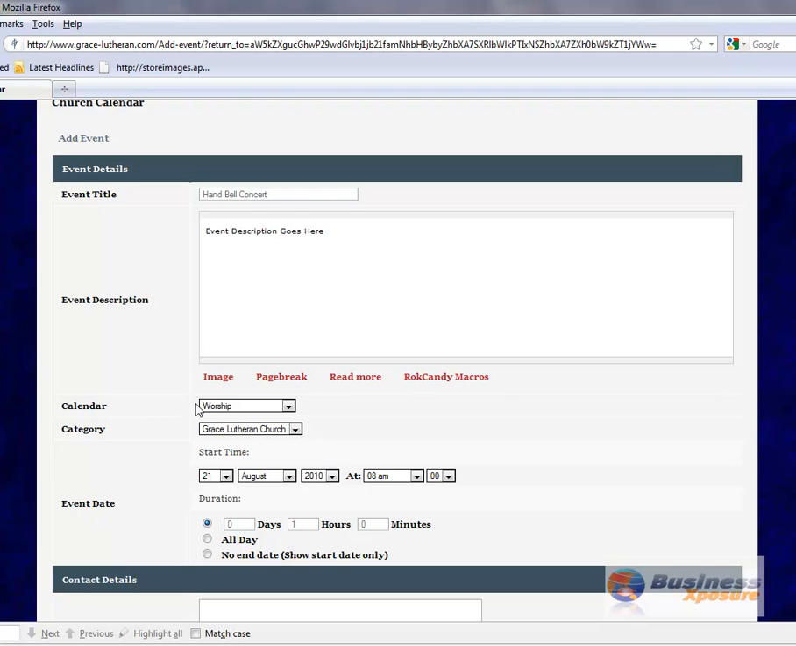And we have to choose what calendar we want this to appear on. So this is an important step here. We obviously want this to appear on the music calendar because it's an event that goes with the music.